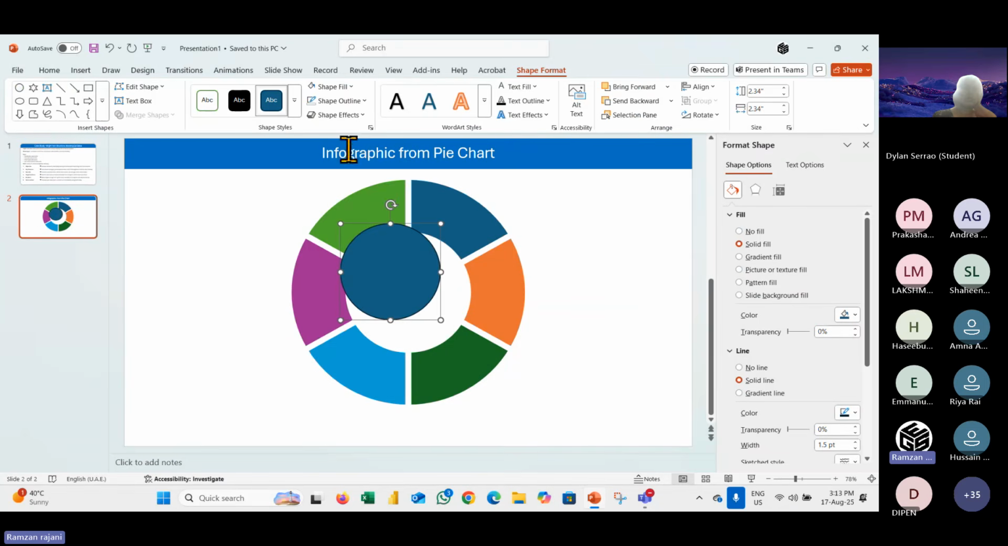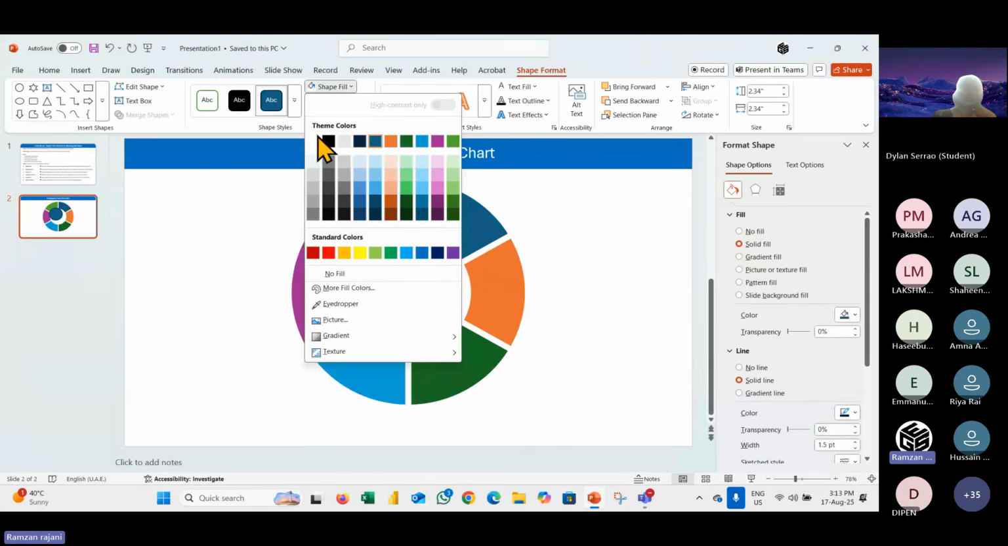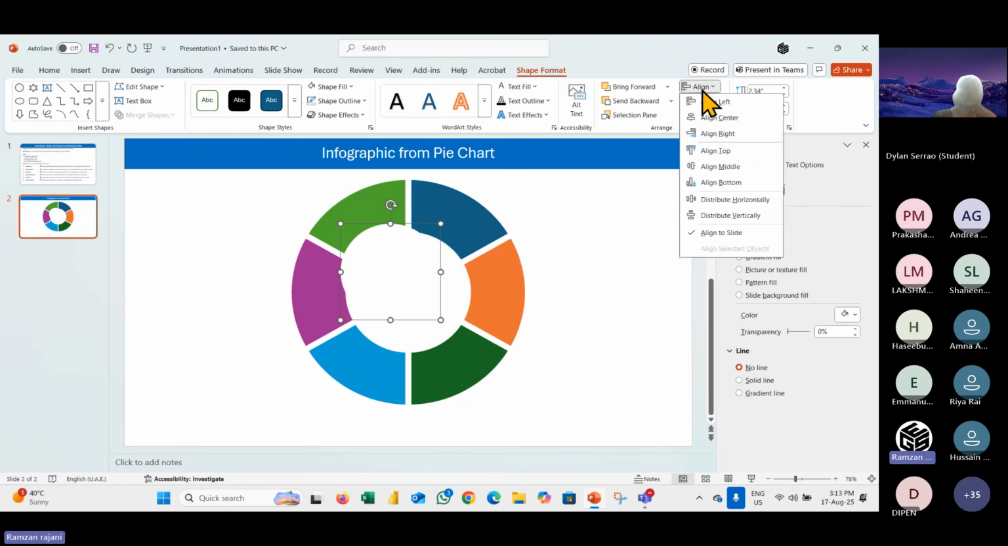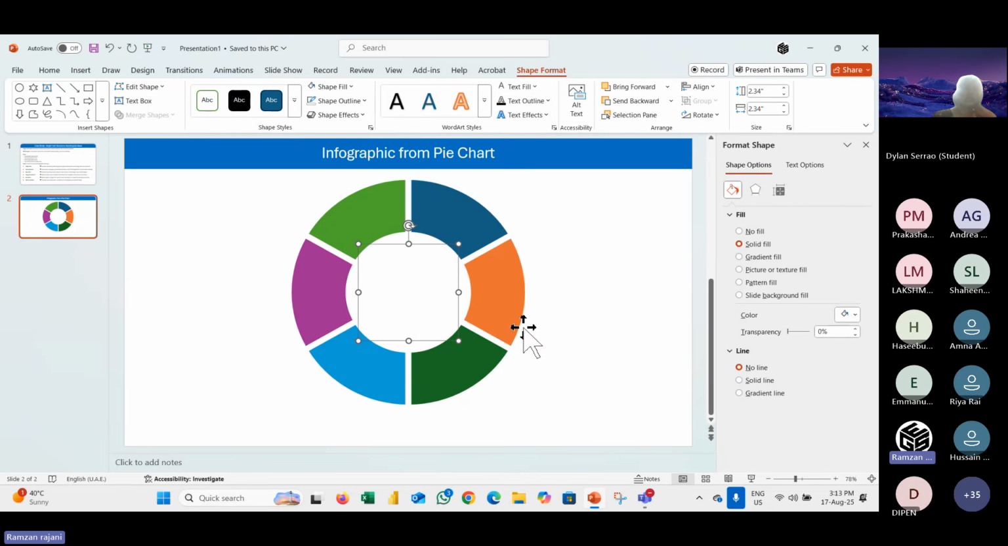I just bring it over here. I fill this with the white color. I say I don't want an outline. And let's bring this in the center. So I say align center, align middle. And I just increase the size of this one.